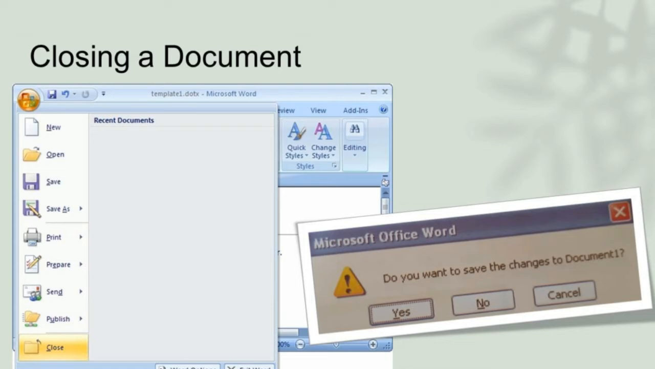This is found at the top right corner of the document. If the file has been saved before and there are no new changes, MS Word simply closes the file. The keyboard shortcut for closing a document is Ctrl plus F4.